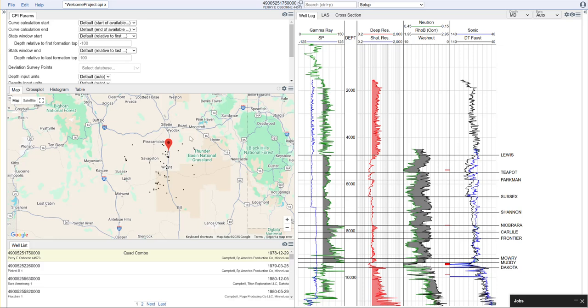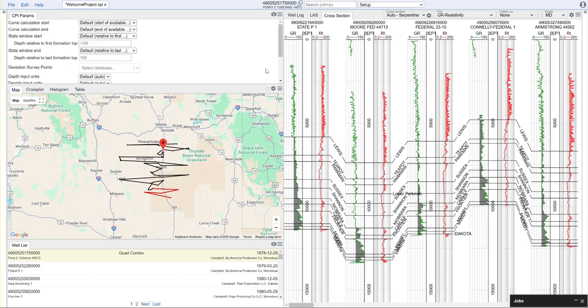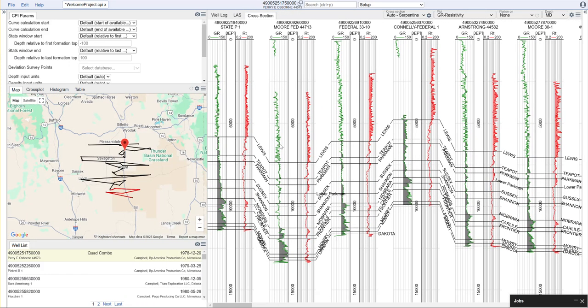Okay, so now how do we make a cross section? The first thing we could do is we come over here to our well log panel, and we'll see that we have the well log, LAS, and the cross section tabs. We're going to click on the cross section tab, and we'll see that it automatically draws us a cross section that has all our wells available.